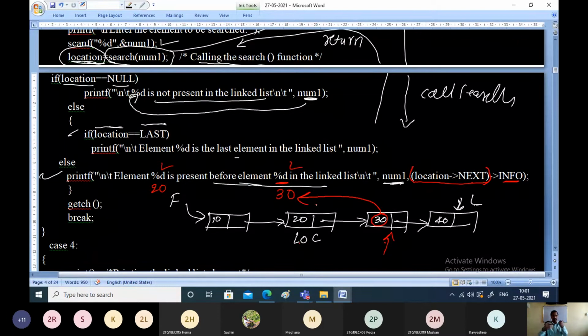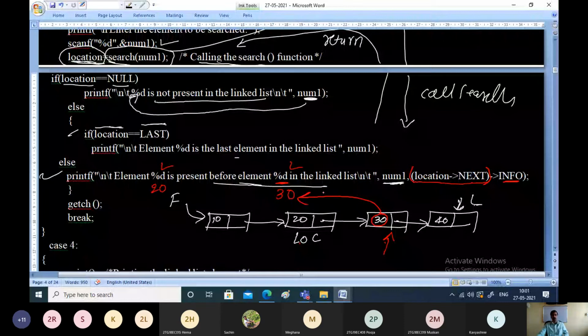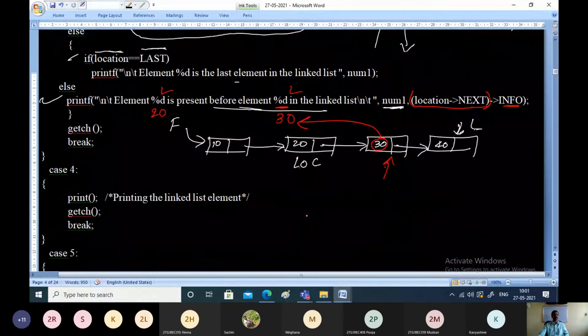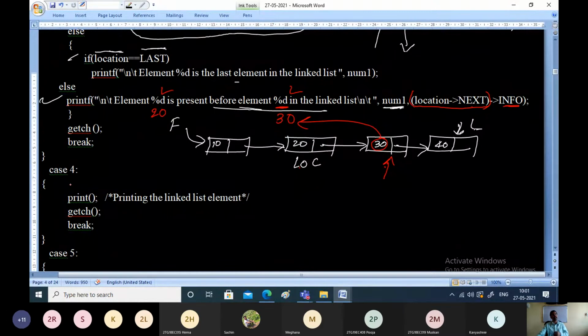So this part is not there in that definition. Again, for explaining this part, I have to come back and then explain this. So that's why I have taken the example here itself. Case 4 is for displaying all the elements in the linked list. So simply we are calling the print function or display function and displaying all the elements in the linked list.